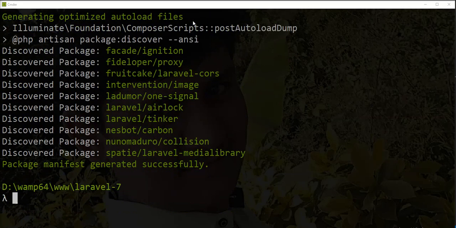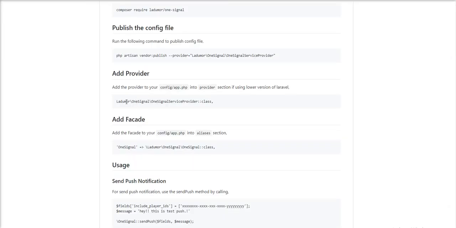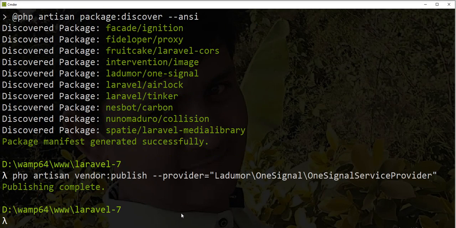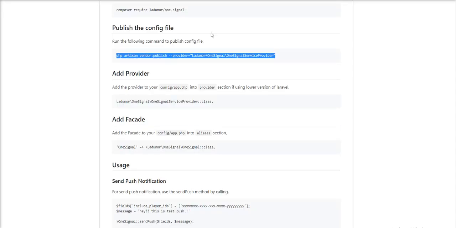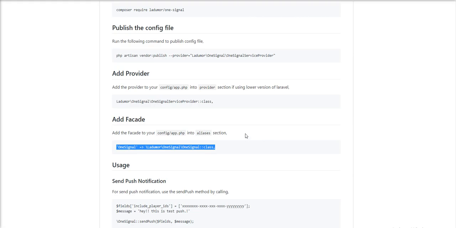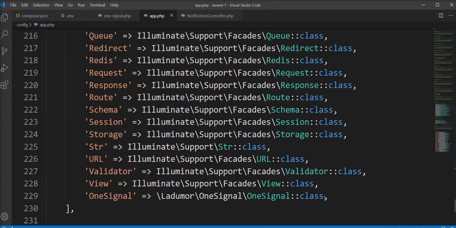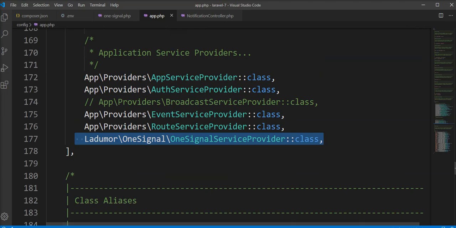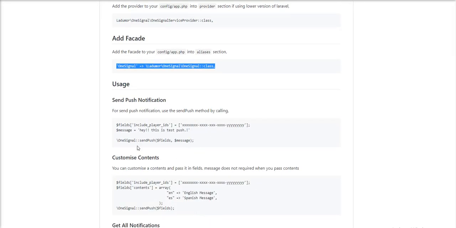So now the package is installed successfully. Now we need to publish the vendor. So copy this line and paste it in your terminal. Publishing complete. You need to register the facade in app.php, and also you need to add the provider in app.php. I already added them, so let's check. You need to add the facade here and you need to add the provider here.